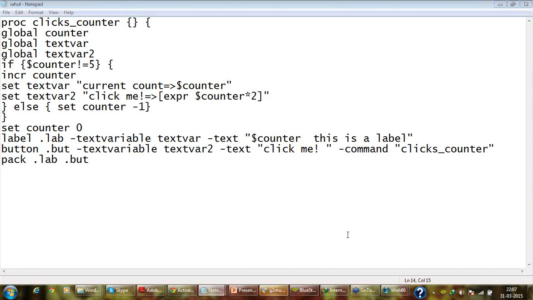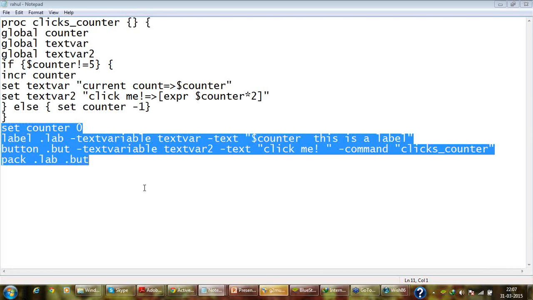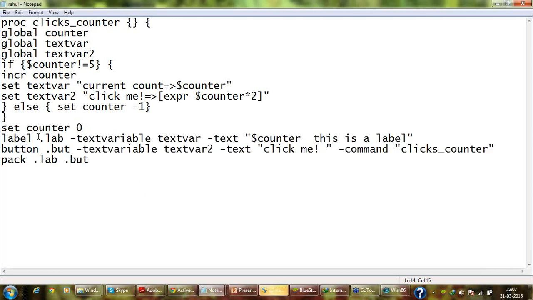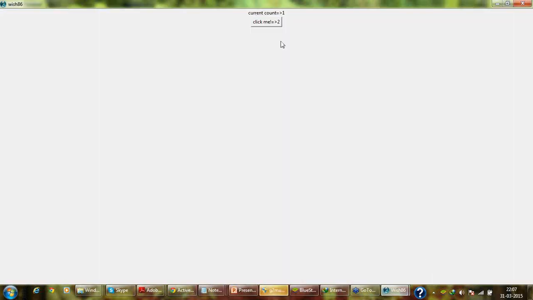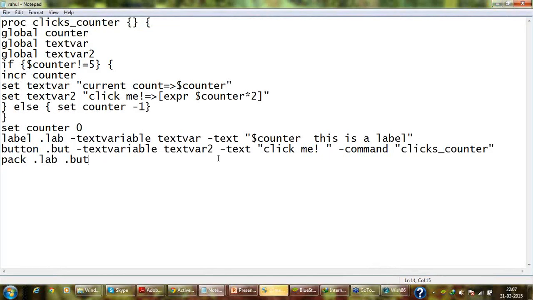Okay. This was my program. First I wrote these things which should be outside the function. First I want to create a label. Label means nothing but this one, where current count is equal to 1 is coming, that is called label. And afterwards I create a button which you can click to get the answer. See, Click me is coming, that is called button.